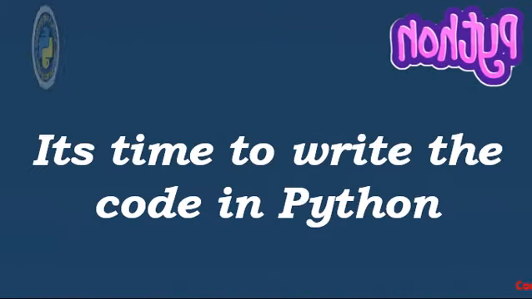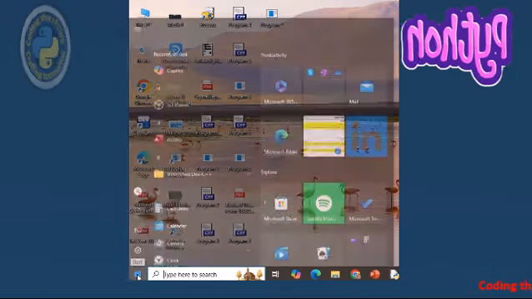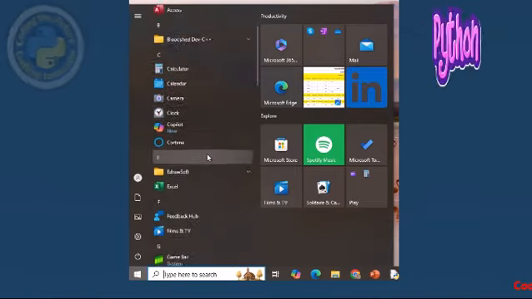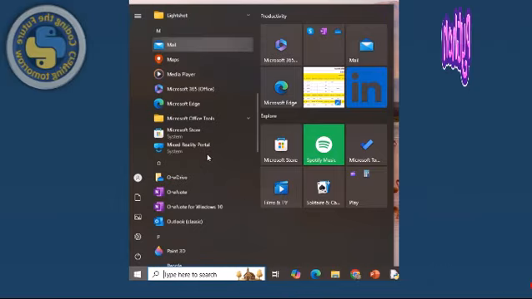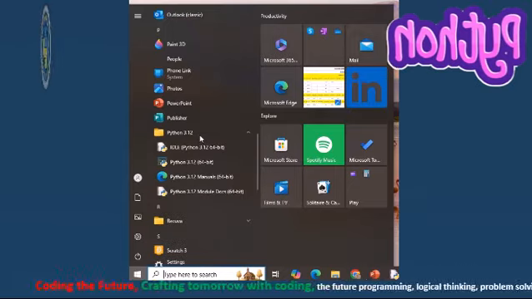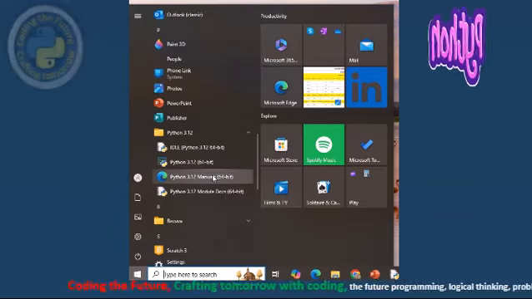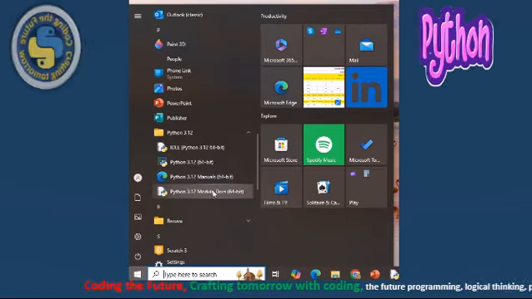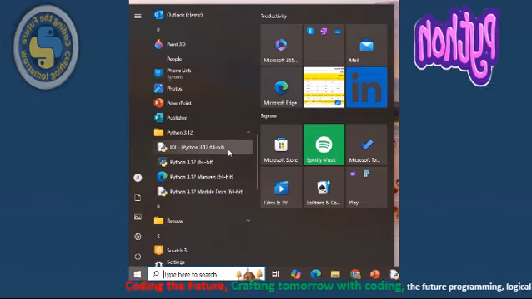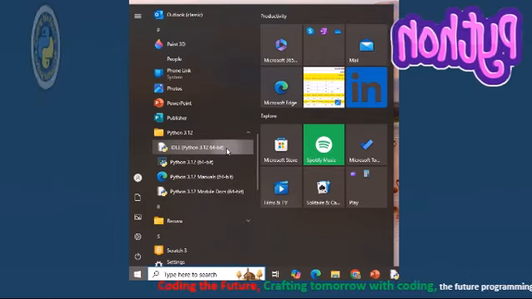It's time to write the code in Python. In the Windows operating system, we will click the Start button and the Start menu will appear. We will search for Python, which we have already installed. Click the Python folder. It contains IDLE Python, Python terminal, Python manuals and module documents. We will select IDLE, Integrated Development and Learning Environment.